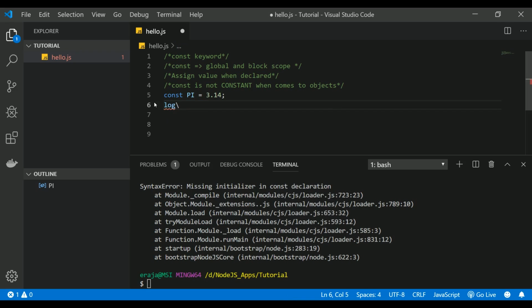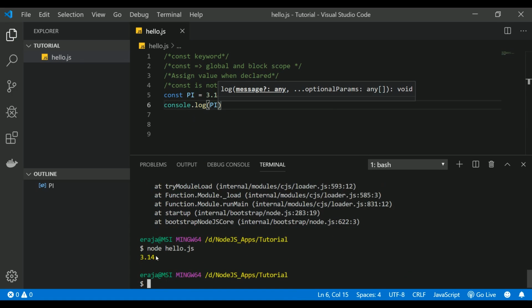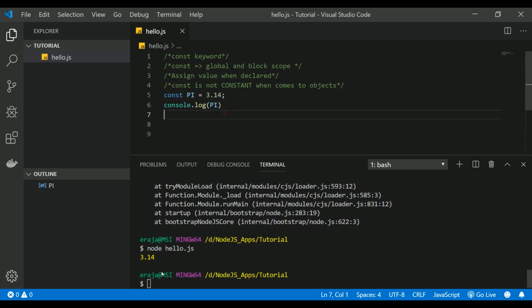And if we print, you see that it doesn't show any error because we have declared a const py and assigned a value to it, and that's why it's not showing any error.